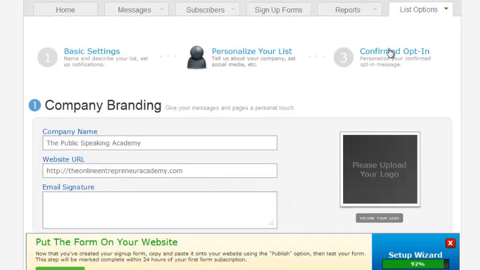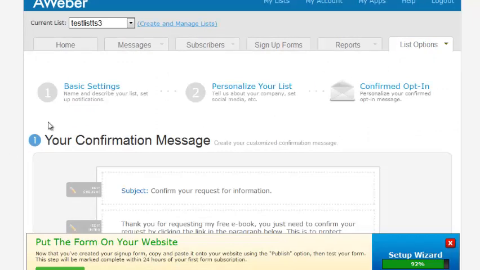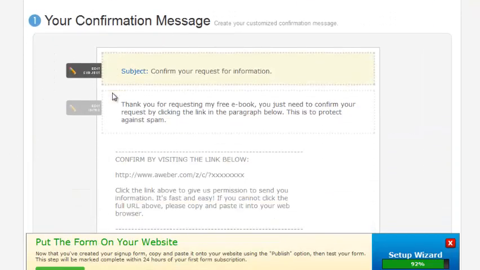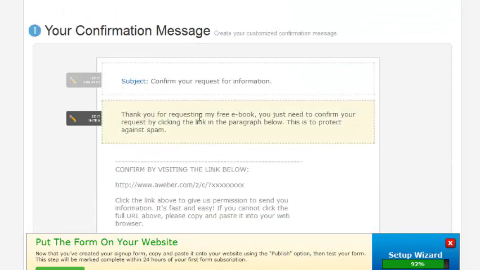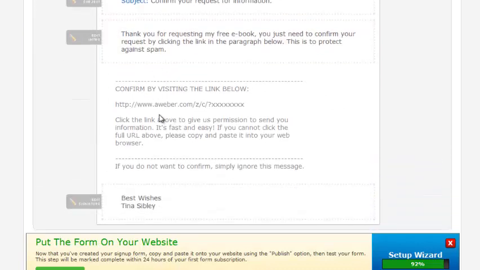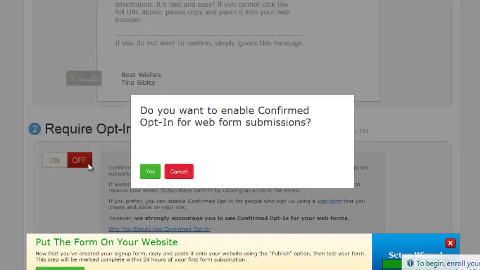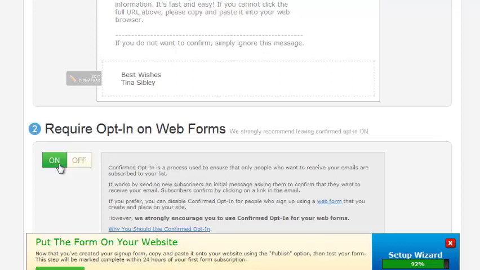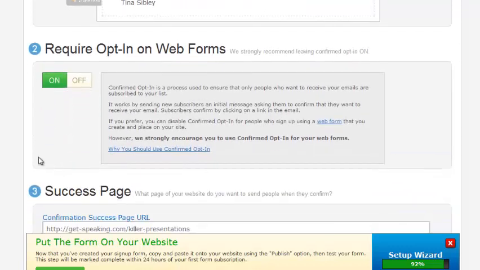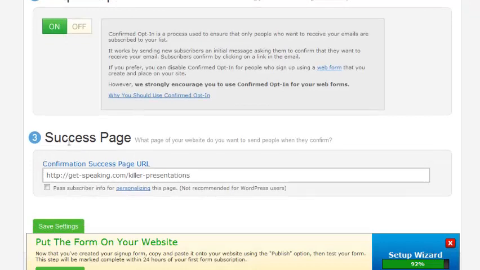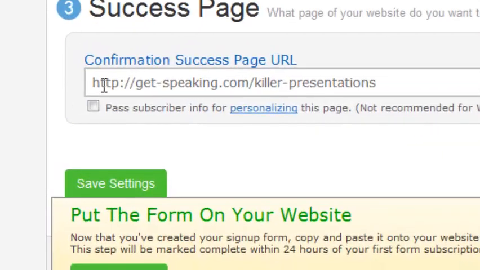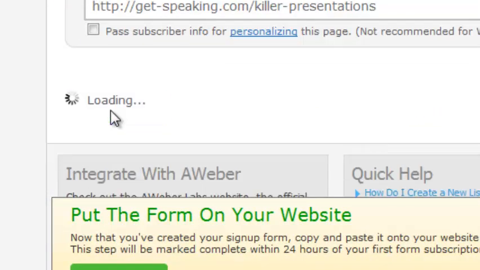There we go, confirmed opt-in is the third stage. So you want to come to your confirmation message. Now remember, we put in here, "Thank you for requesting the free ebook, you just need to confirm," but that didn't get activated last time because we had it on single opt-in. So what we're going to do now is turn that on. Do you want to enable confirmed opt-in web form submissions? We want that on. So now this is going to make it double opt-in. The success page will be the same, so when they confirm, they do get sent to the ebook. That's fine. We save the settings.